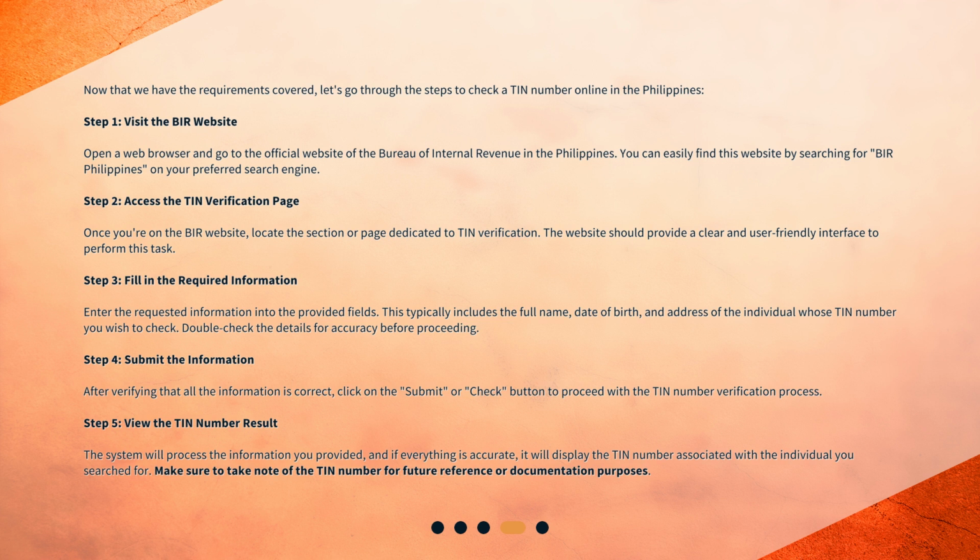Step 3. Fill in the required information. Enter the requested information into the provided fields. This typically includes the full name, date of birth, and address of the individual whose TIN number you wish to check. Double-check the details for accuracy before proceeding.